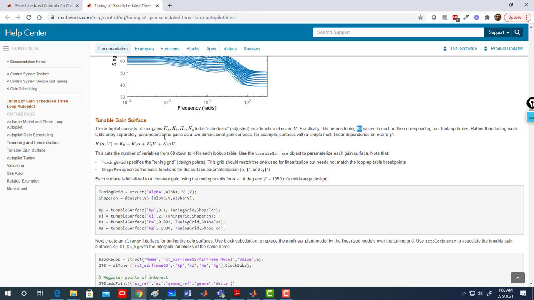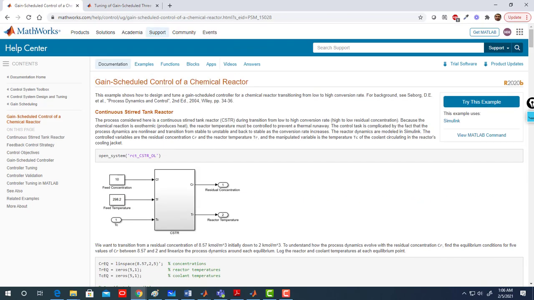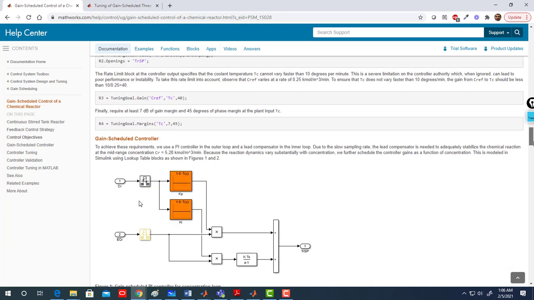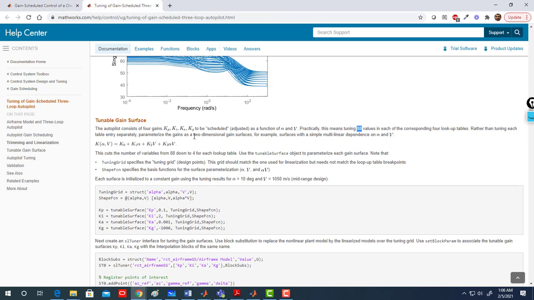Rather than tuning each table entry separately, what we did was parameterize the gains as two-dimensional gain surfaces. This is very similar to what we did in the chemical reactor problem. There, we parameterized the controller gain as a quadratic polynomial in CR. Here it is a multilinear dependence on alpha and V, because you have two variables. So this is linear, not quadratic, but multilinear, alpha times V.